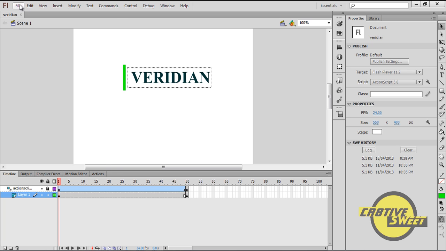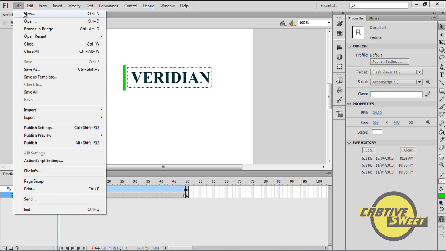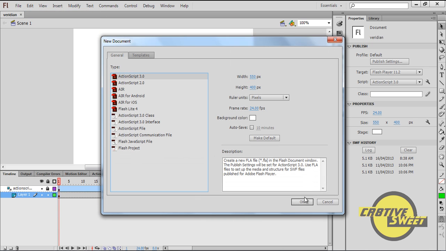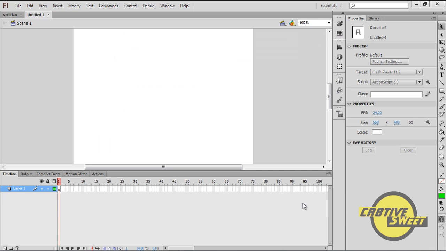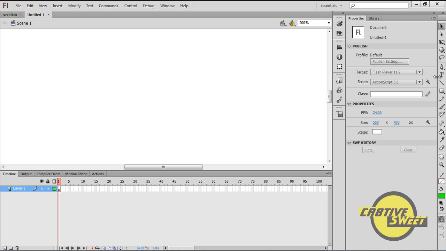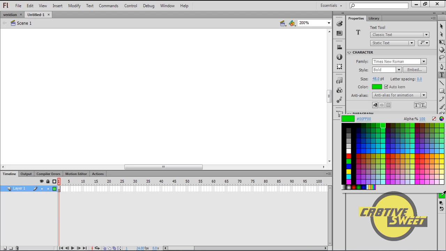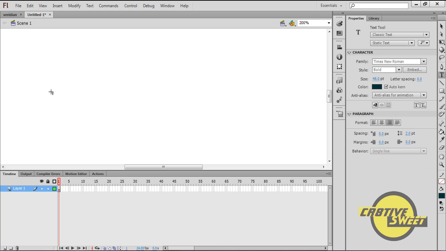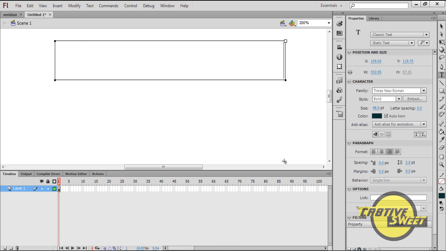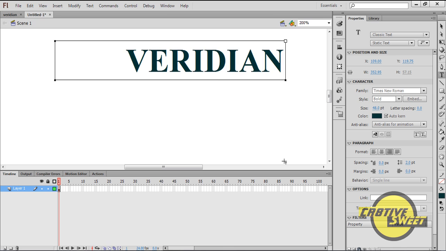So let's get started. Let's go to File, New, ActionScript 3.0. And the first thing we are going to want to do is increase the canvas size to 200%. I'll then go over to the Text tool, then to Fill Color, and I'll select a dark greenish color. I'll then type in the word Viridian.